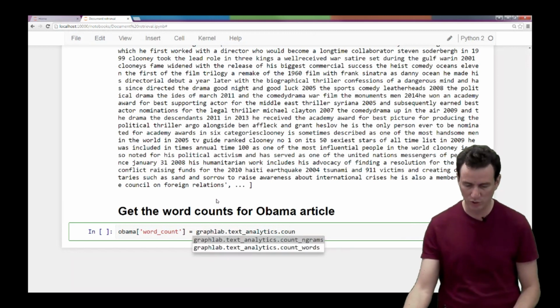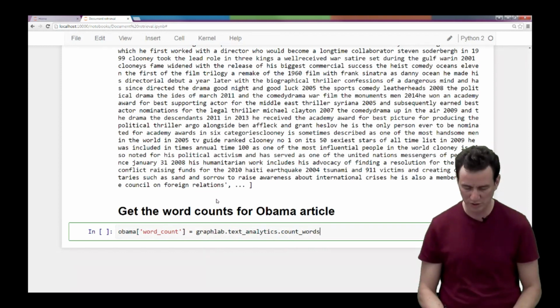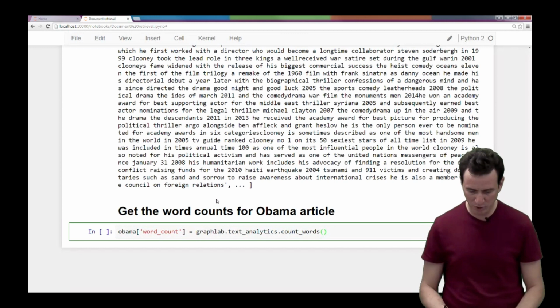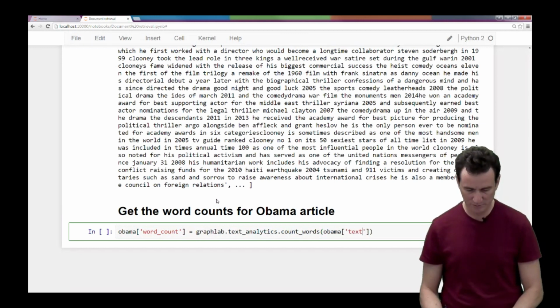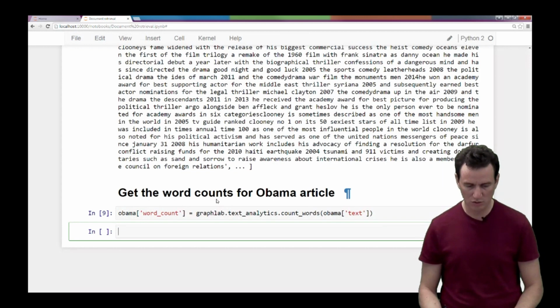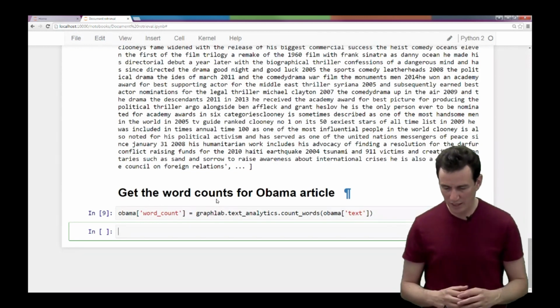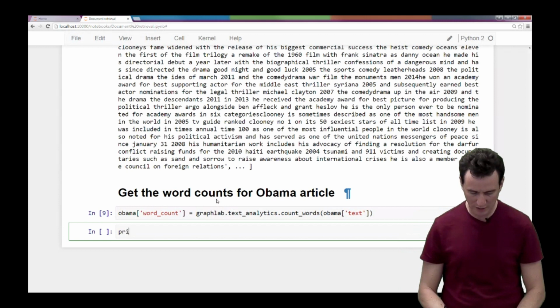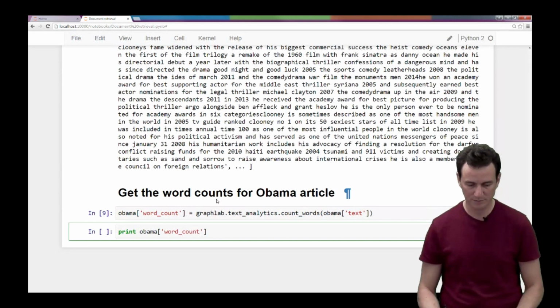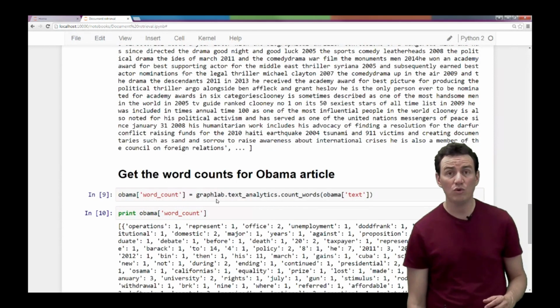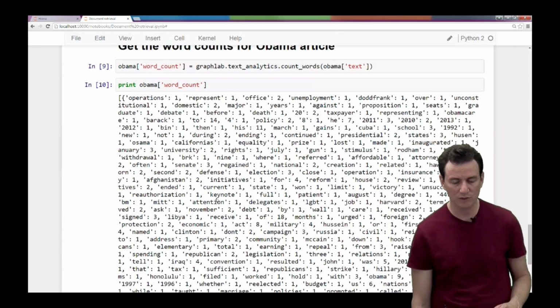So we just call count words. See, there's count n-grams. We're just going to count words, which is the unigrams, single words. And as input, we're going to give it the Obama text. So I've now done it, and let's take a quick look. Let's just print the Obama word count. And here we go. We've now printed the Obama word count.